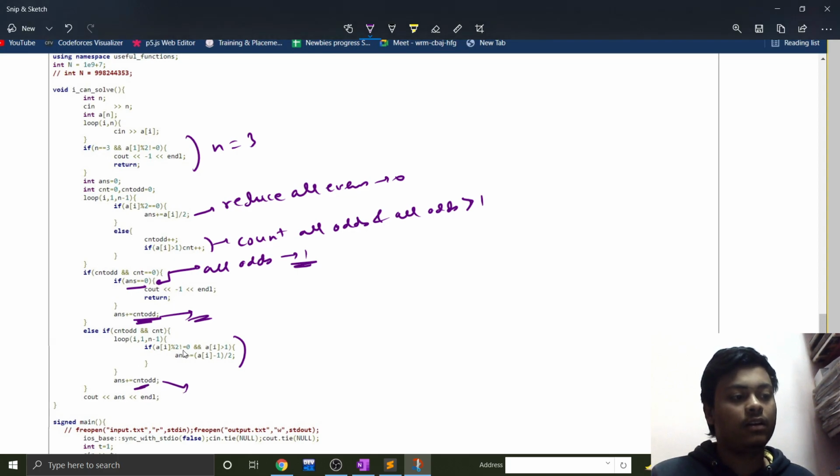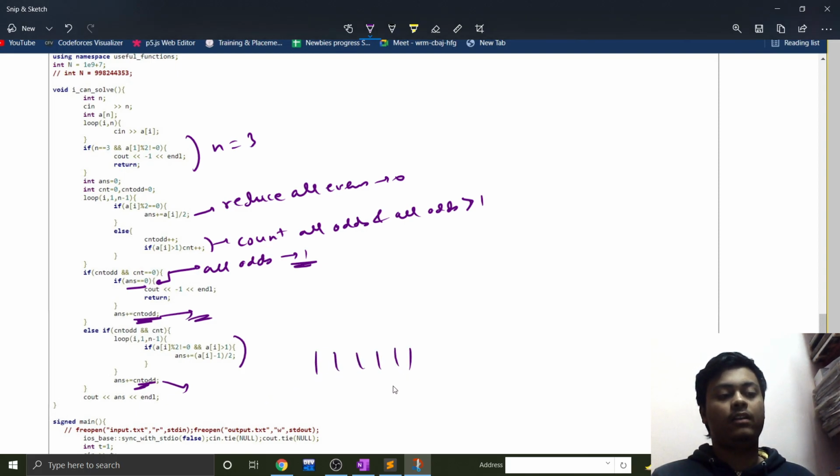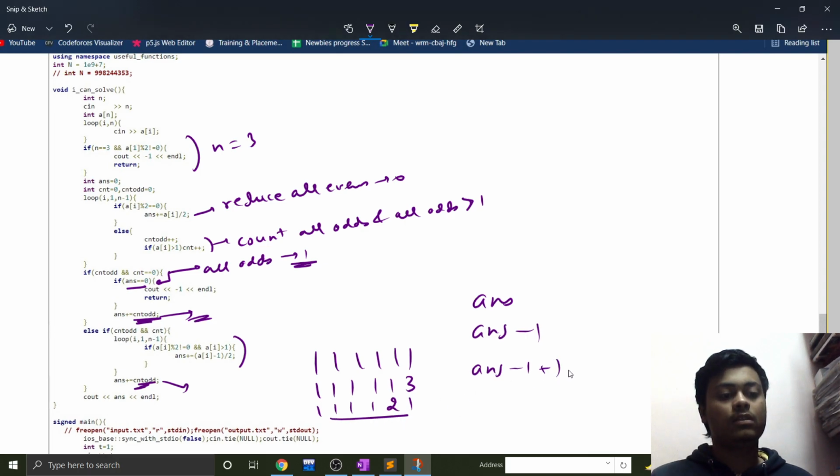Why does doing this work in both cases? That means if I have all the odds like this, fine. So I have some answer, right? So what I can do is that I can just roll back one of the ones to 3. So I will have answer -1. Fine. Now in this case, I can do 1, 1, 1, 1, 2, and 1. That is answer -1 plus 1, and then the count of odds plus the count of odds. So this will cancel, and I will get answer plus equals count of odds.